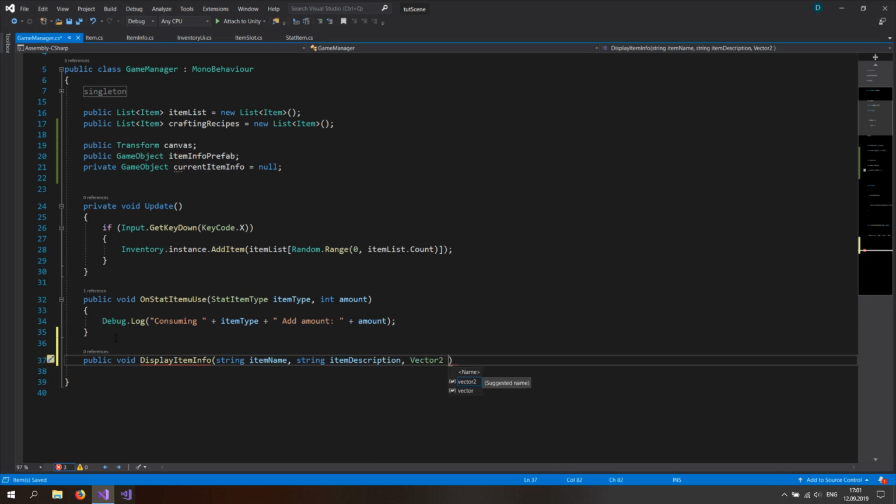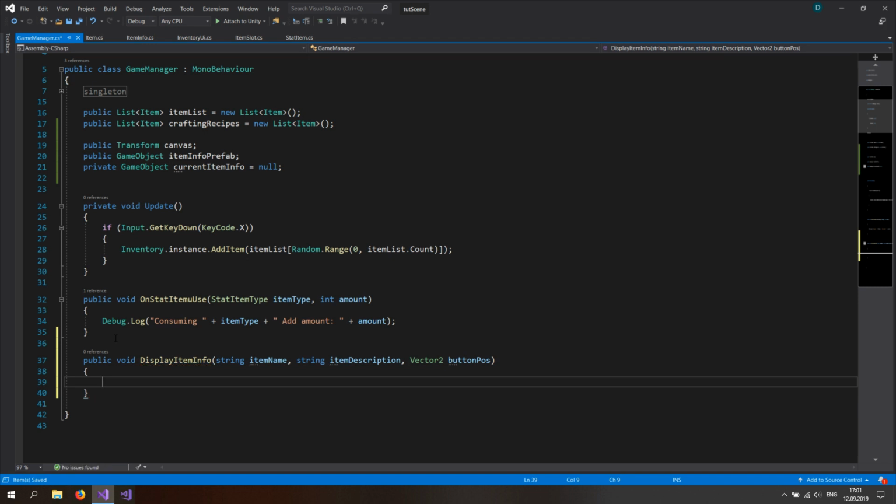And a vector 2 for the button position. So if we hover over a button with our mouse, then we want the button to call this function to display the item that is on the button. So that's why we need the button position, so that we can then set up the item info prefab correctly. So let's just check if the current item is equal to null.